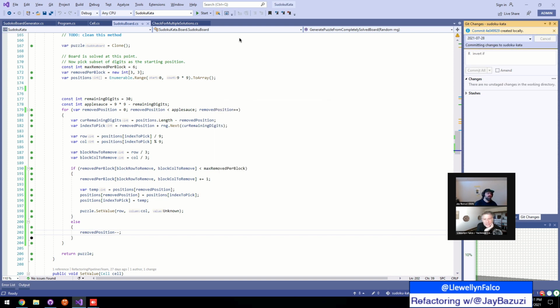Okay, so now let's go see what max is doing in remove for block. We're taking a full Sudoku board and each block has 9 values in it to start. And it's removing some of them, and it's saying we don't want to remove more than 6. Is it saying always remove exactly 6? No, it can't, because we're only removing 30 digits. Wait, what's 6 times 9? Not 30. 42. Okay.